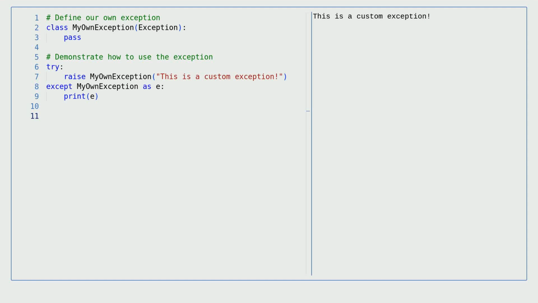Let's take an example. Suppose you're writing a program that requires users to input their age, and you want to make sure that the age is valid. In such a case, you could create an invalid age exception.